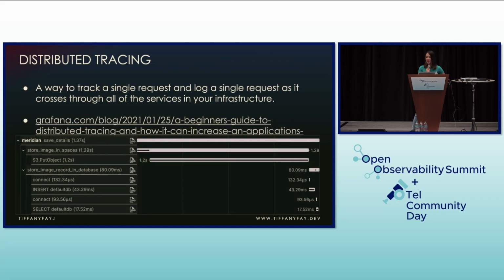So who here has dealt with tracing before? Okay, so I guess in general, who's used metrics? Okay, more, and then who's used logs? All right, so it just slowly goes down as we go across.